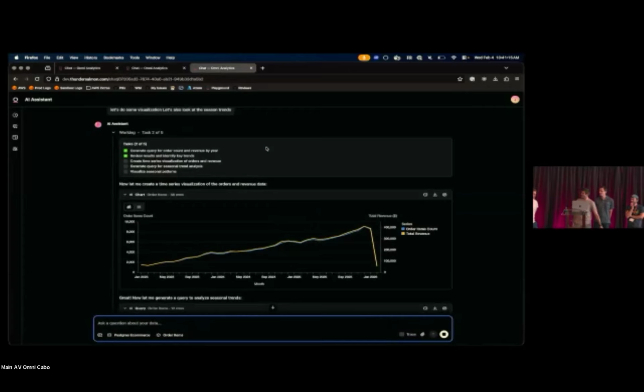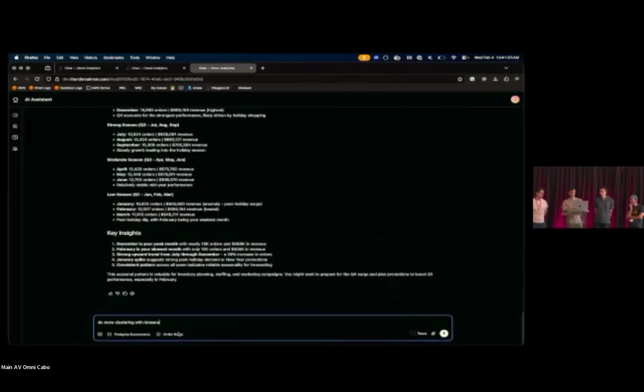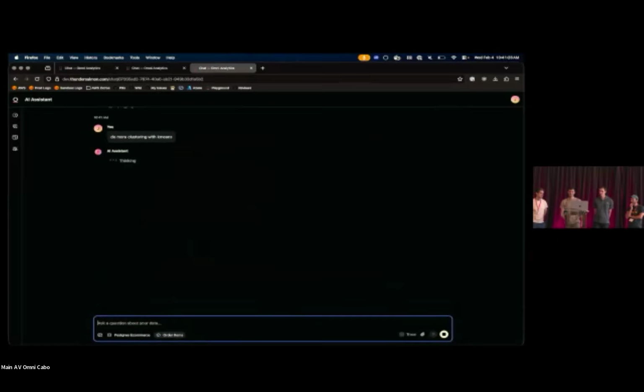I don't know if you have anything you want to toss in there. That's great, Johnny. Do more clustering and visualize seasonal patterns. Yeah, looks like it did it. I don't know. Anyway, Python.